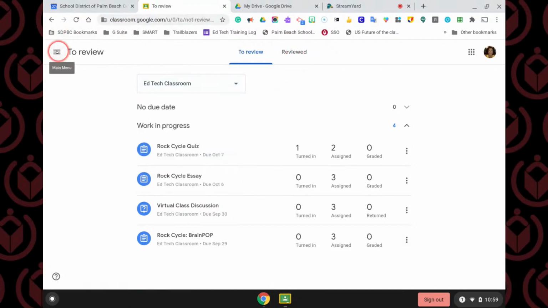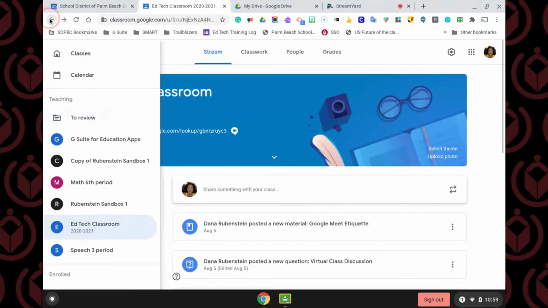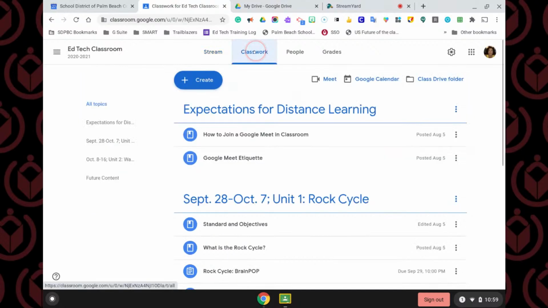So I'm just going to go back to the main menu, and let me just hit this back button and we'll come back to our course. So for now, let's hop into the Classwork. First, I just want to show you a little bit of the navigation, and then we'll jump into creating some of the content.